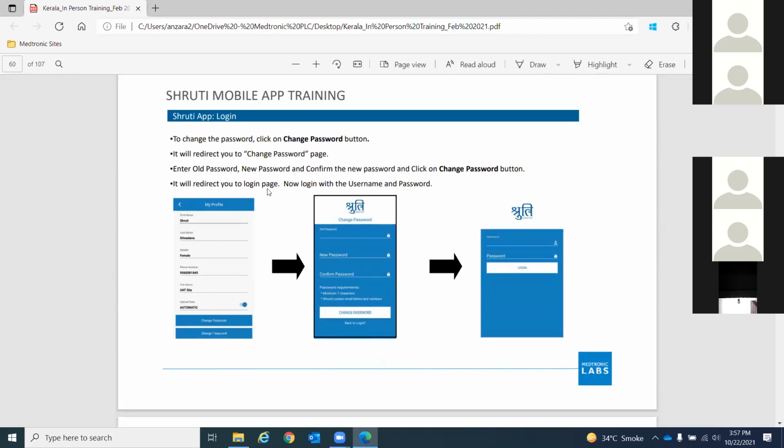Then we come to this page. If you want to change your password, you need to enter your old password, then put your new password and confirm the new password once, and then you can change the password. You don't have to change the password on your own. Only if there are any instructions from your reporting manager do you need to change it. Without that, you don't need to change the password on your own.